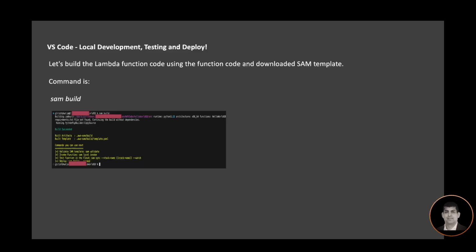Now we have the function, so let's build the Lambda function code using the function code and the downloaded SAM template. Like I said, SAM, the Serverless Application Model, is a framework. That is how you use serverless in your local development environment. There are several videos on my channel that you can watch for step-by-step instructions. But really, it's sam build, sam local invoke, and sam deploy. Those are my three favorite commands from the SAM framework.